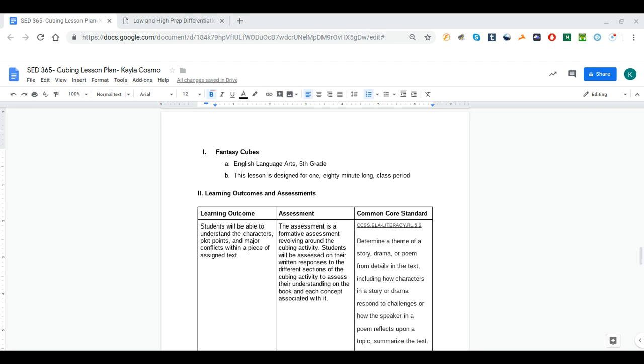The title of my lesson is Fantasy Cubes because I was having a hard time thinking of something witty and original. It's an English language arts lesson meant for fifth grade. This lesson is designed for one 80-minute class period, and it ties into another lesson they'll have after, which is writing essays based off of the topics of their cube that they had to discuss.